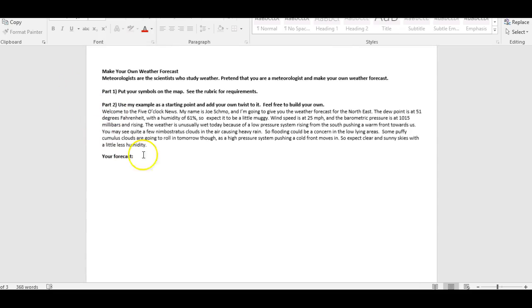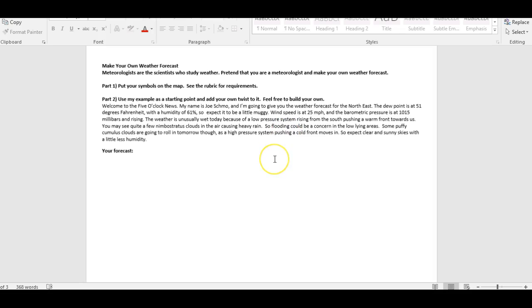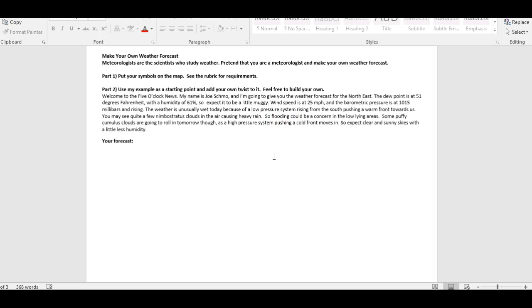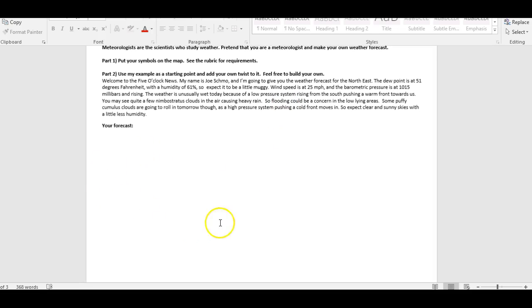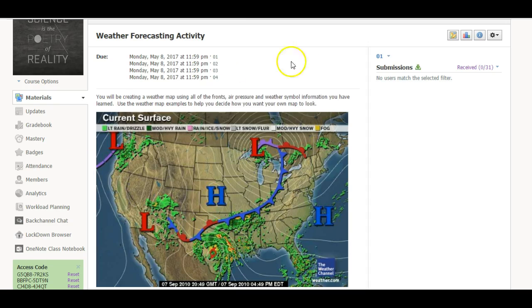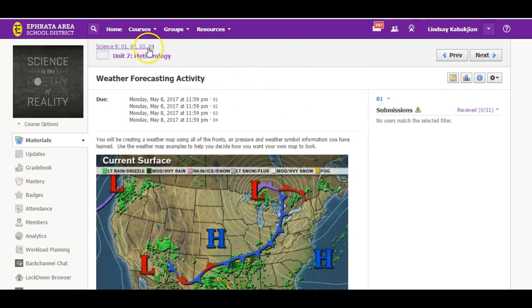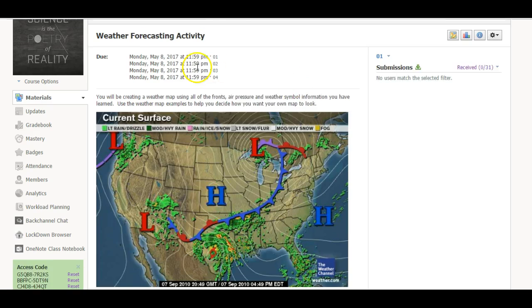So I gave you an example here for a weather forecast for an area. I don't really expect you to use that, but if you want to, you can take some things from that, some ideas, and then create your own forecast. And this is what you're going to turn in. So I've also put this on Schoology. So if you go under your science course, then meteorology, it's right at the top under weather forecasting activity, and I have that it's due on Monday.